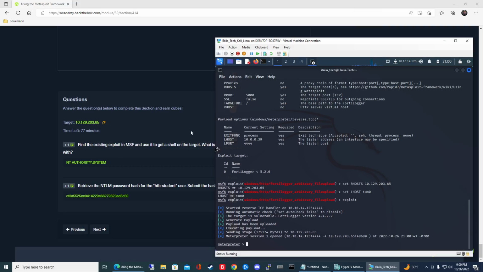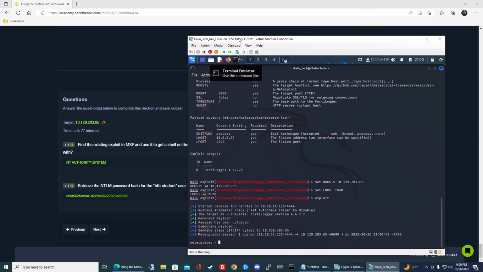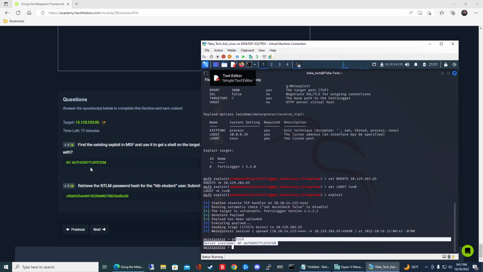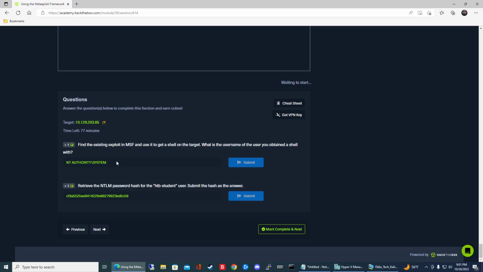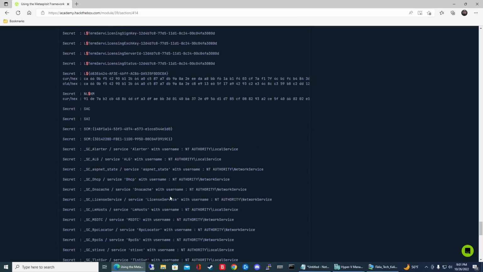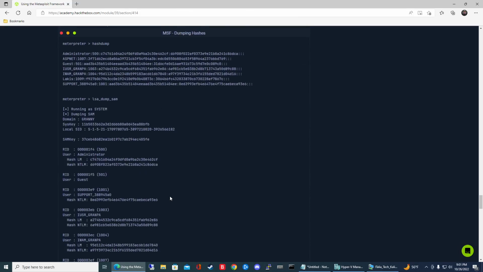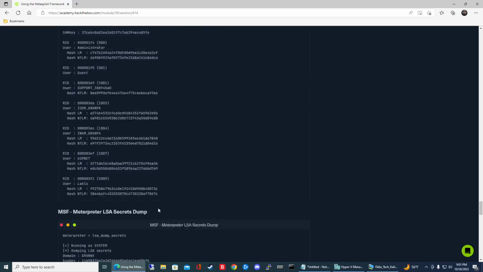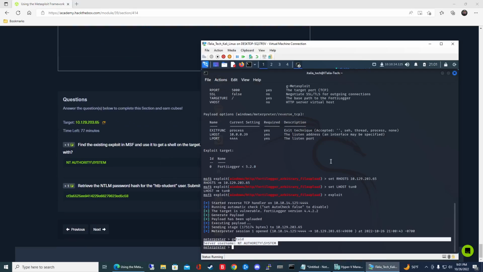Now to answer the first question, what is the username? If you remember the command that we used before, getuid, and there you go, NT AUTHORITY\SYSTEM. So that is the first answer there. Now the second question: retrieve the NTLM password hash for the HTB-Student user. Submit the hash as the answer. If you go up into the tutorial, there was a command that they ran called hashdump, and it'll get you the hashes of those users. So let's go ahead and run that command.